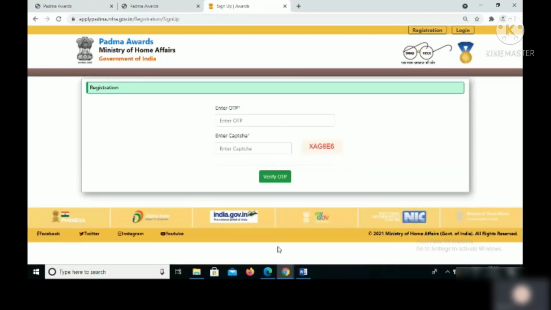Now you will receive an OTP on your registered mobile number. And then enter the CAPTCHA. Click on verify OTP.